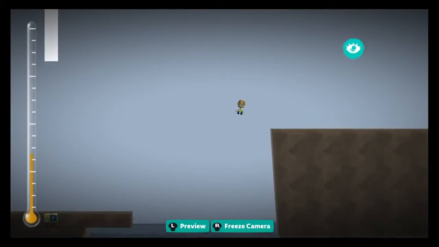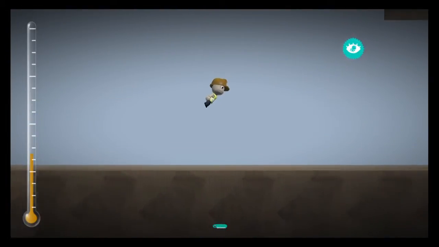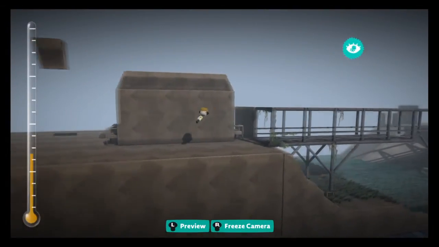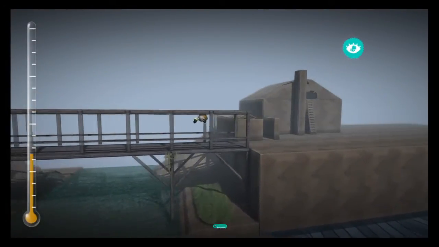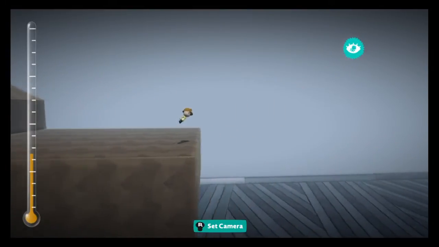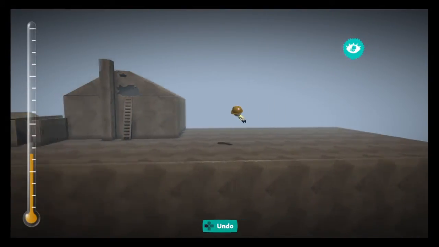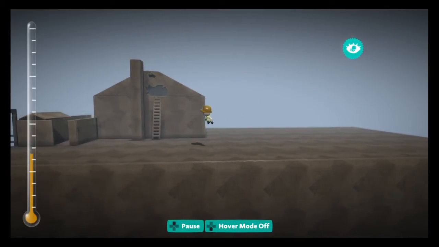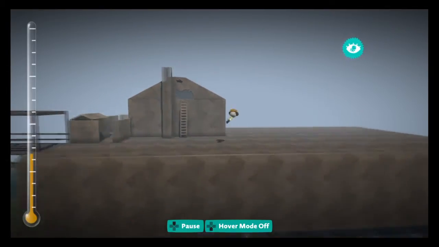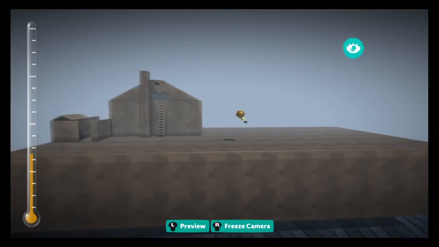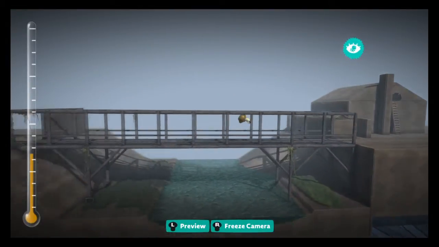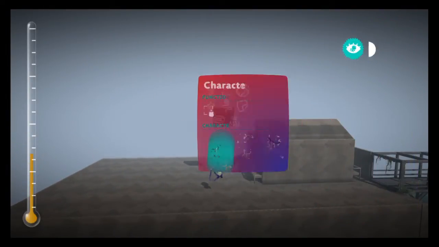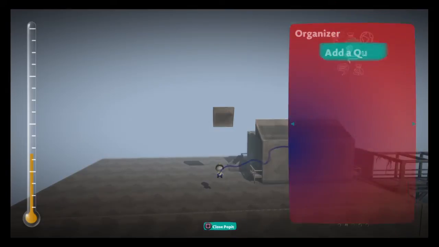Okay, so now let's try it. There we go. Now we can clearly see that parts of the map are now loading in individually. See, the entire bridge area just popped in over here as we went over there. So that's pretty much all the dynamic thermometer does.